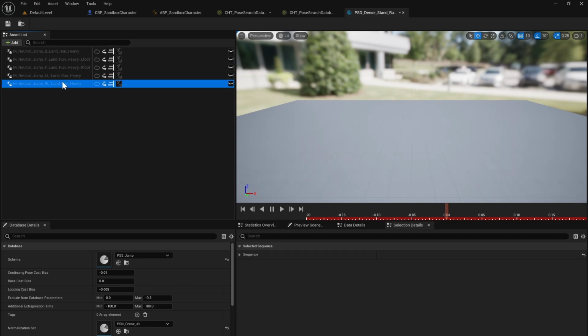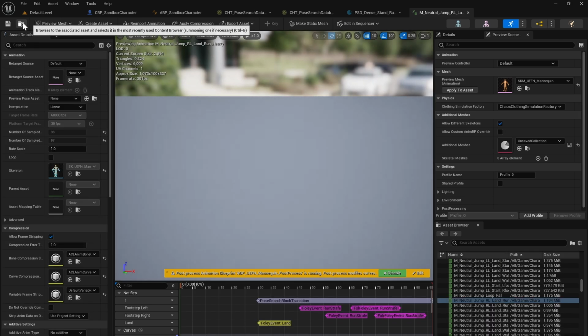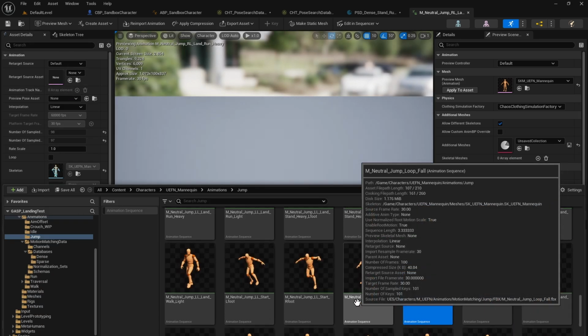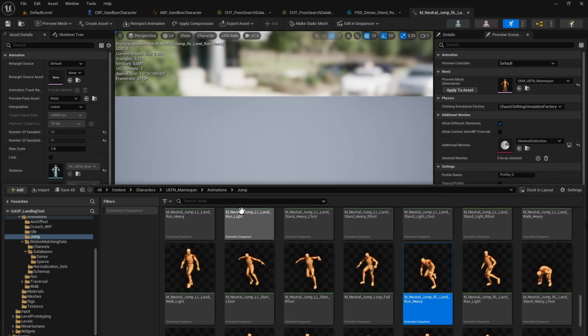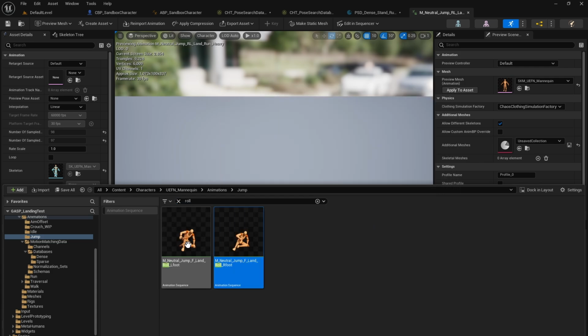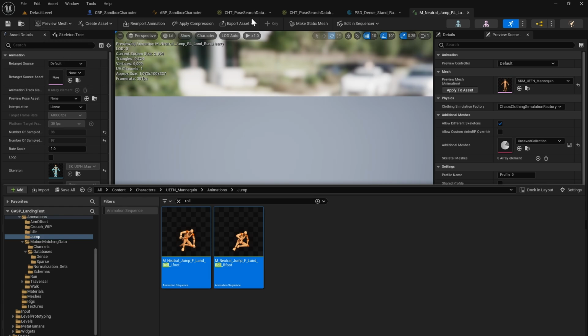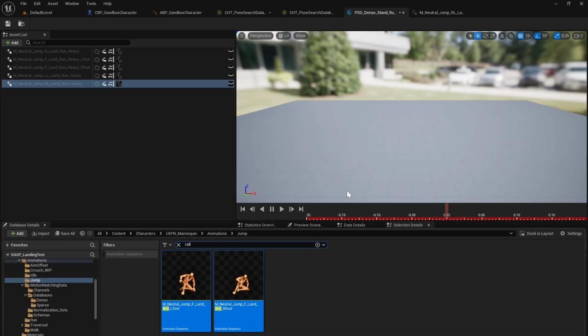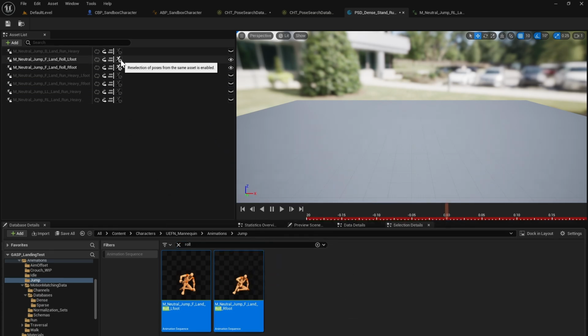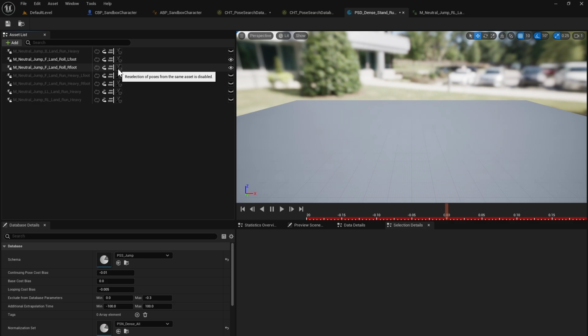And then let's go add our rolls. So I'm going to select these because that's generally the directory where everything is. And then I will just type. So that's content, characters, UEFN mannequin, animations, jump. And let's just search for roll and see what we got. Yep, there we go. We got two of them. So we have the left foot and right foot initiating rolls. So we'll go back over here, drag these in, take a look at this. What is this? Reselection from the same asset. No, we don't need that.